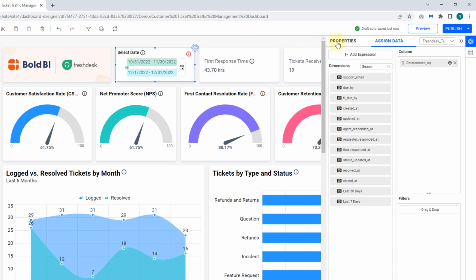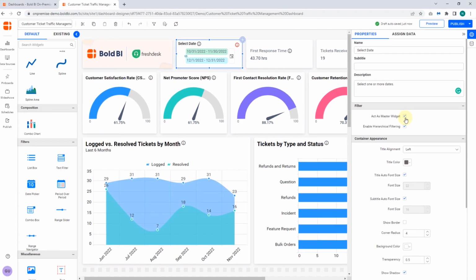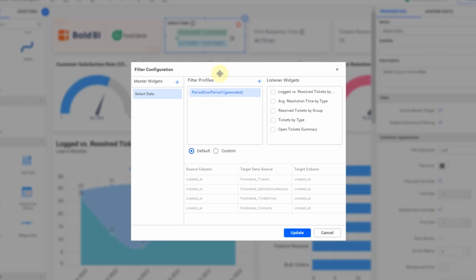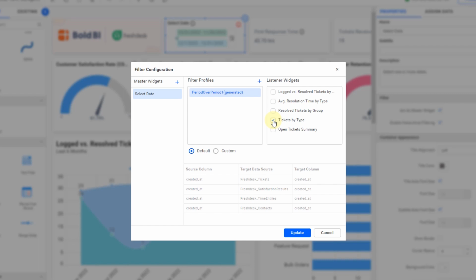For that, enable Act as the master widget and configure listener widgets based on the dashboard requirements. By enabling this option, you can control the interdependency of widgets in the dashboard with respect to dynamic user interactions. Here, you can select or deselect listener widgets that would respond to user interaction in the master widget. I select Tickets by Type as a listener widget. This is the list of widgets that can act as listeners for the period over period widget. To learn more about configuring master and listener widgets, please refer to the documentation link provided in this video's description.